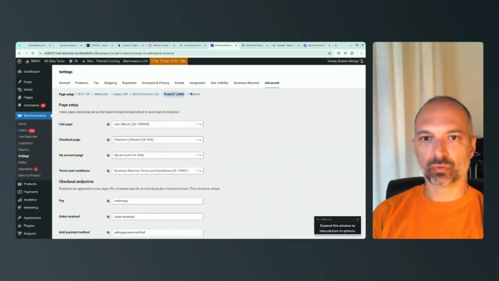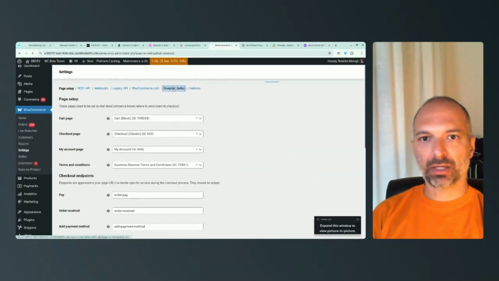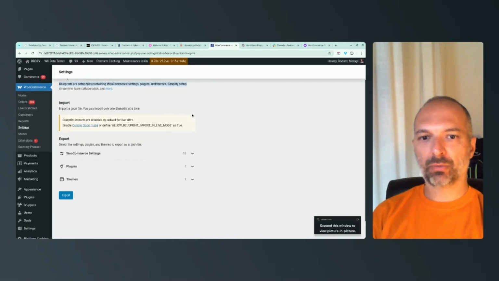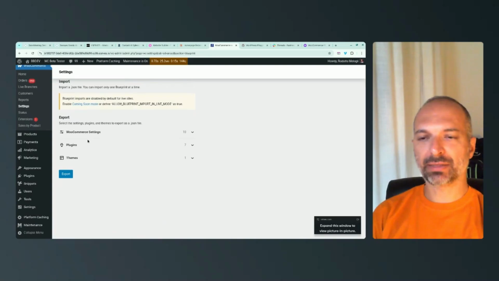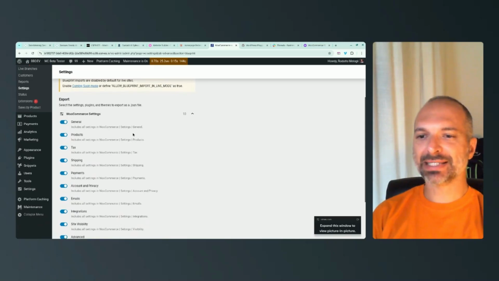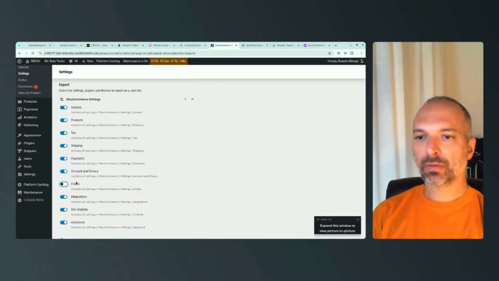You just go to the Blueprint beta tab and click on it. Of course, you will find some info, but what you're interested in is the export section. You can tell the exporter what you want to export and what you don't want to. So within the general settings, you can, for example, not export the email settings, and maybe you don't want to export the shipping settings for some reason.